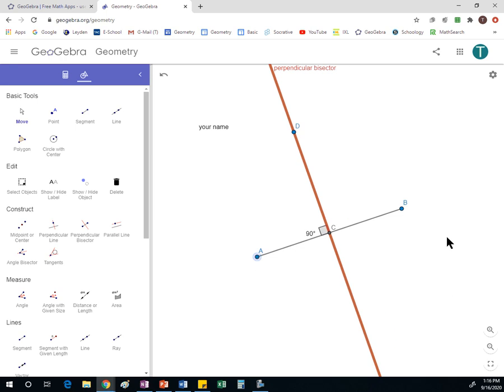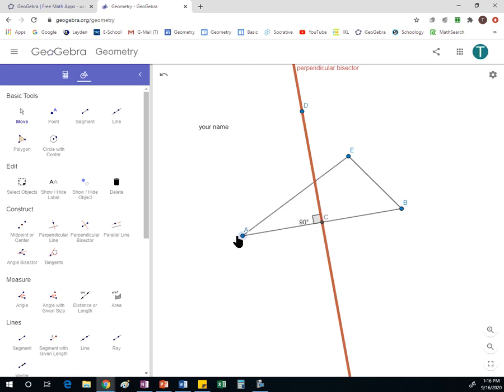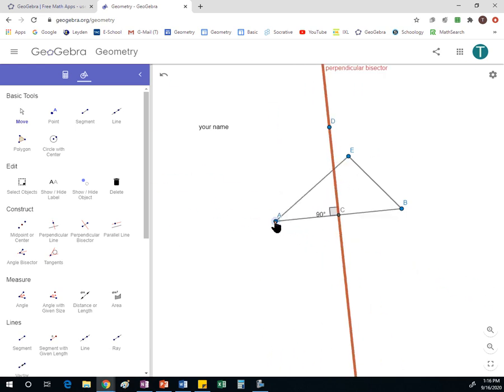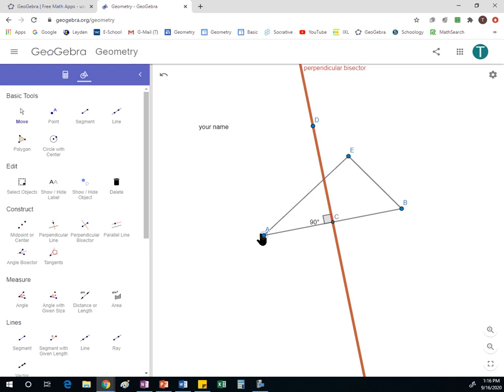Once you've done that, yours will look something like this, but it'll be a triangle. Start by using the polygon tool and draw a triangle. You'll have something that looks closer to this. This isn't exactly right because it's not a polygon, and you can still mess this up if you move it too much. But you are going to have something like this, and then you're going to take a screenshot and drop it into the Google Slides on the page that says perpendicular bisector.